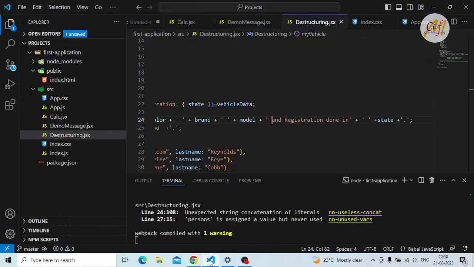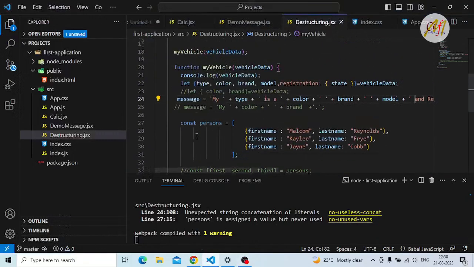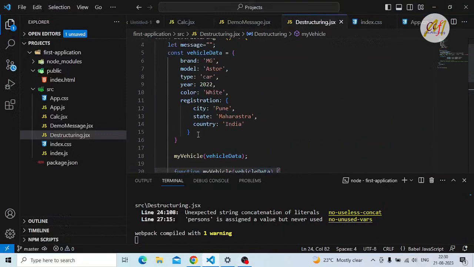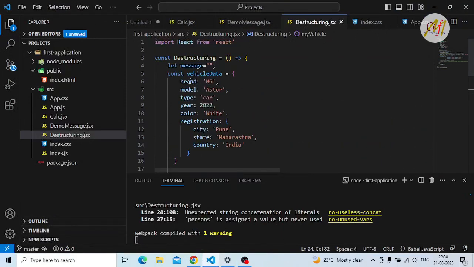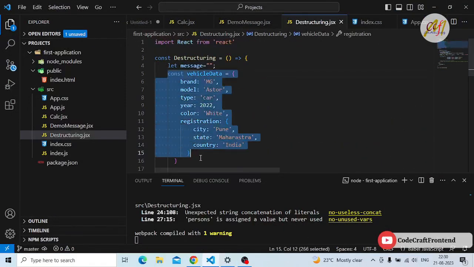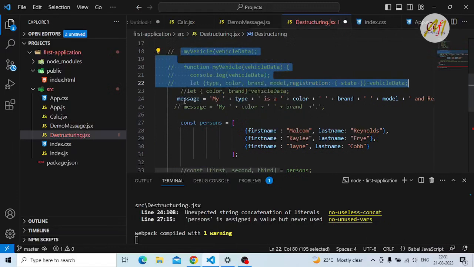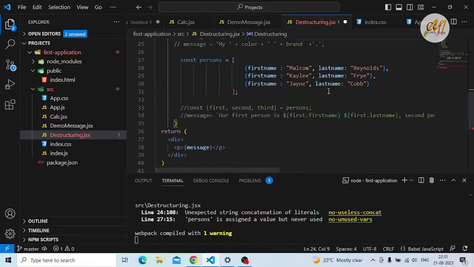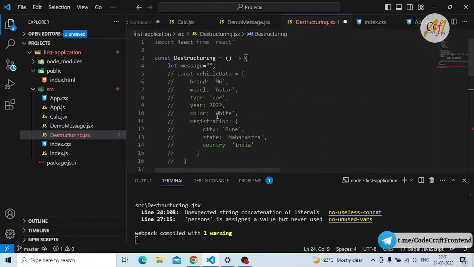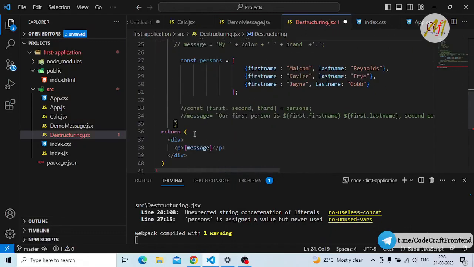Okay, so let's see how the same thing we can achieve through destructuring in an array. Let me comment it out now. Not needed, and my vehicle data. These things I also don't need. This is also I don't need.